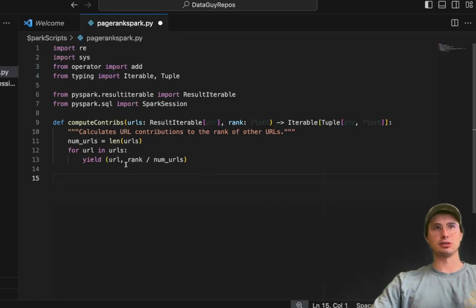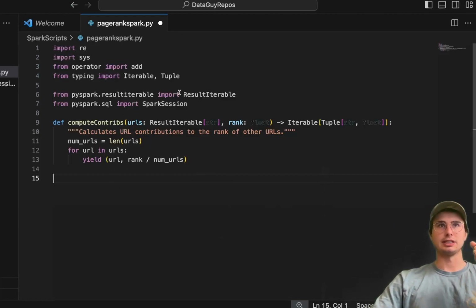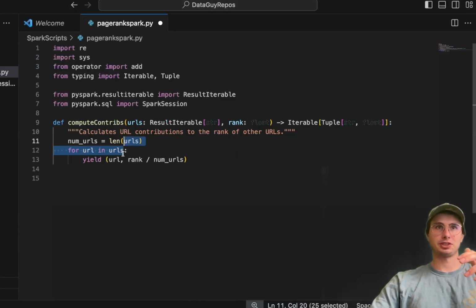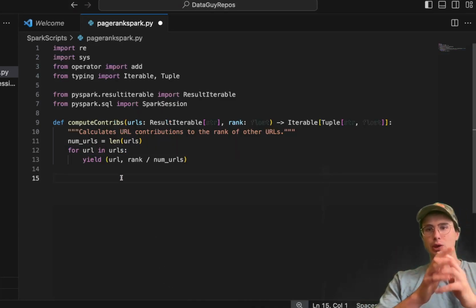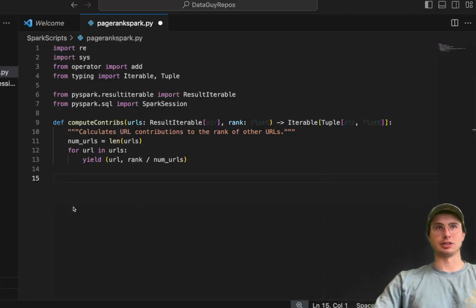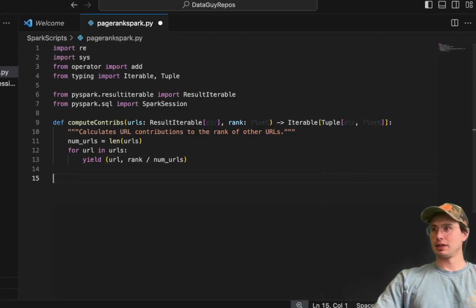So that's just defining that function. You can see here we're yielding. We're using the Python yield keyword here to essentially assign an equal rank to all the URLs referenced in our first base URL. And so you can see just rank over number of URLs, and then the URL here.